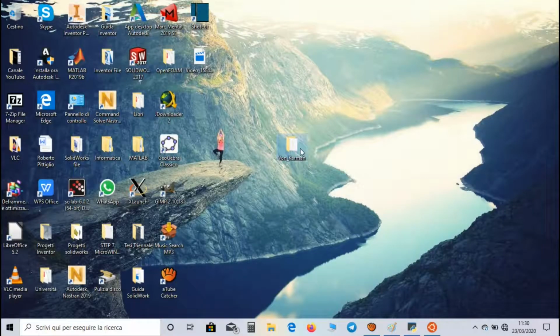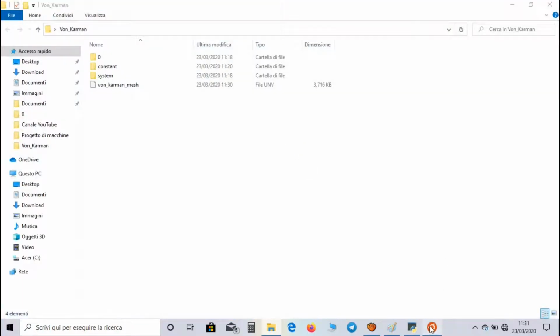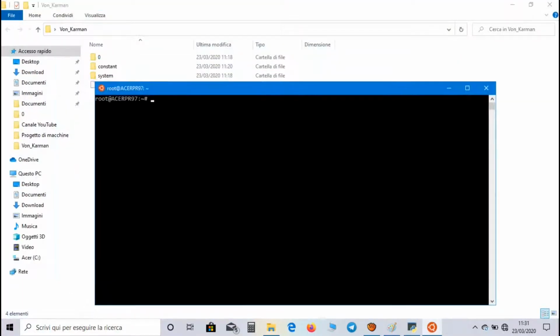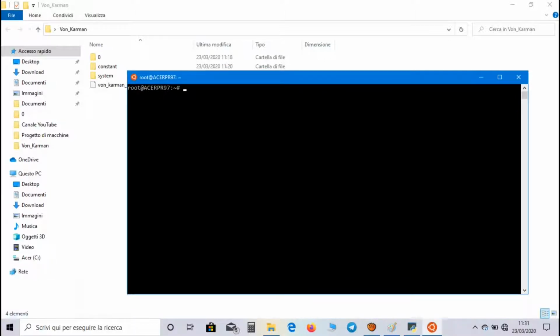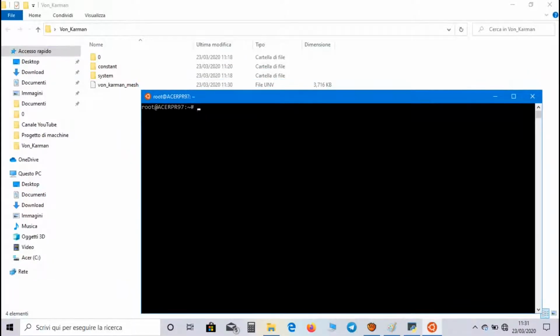Let's go to our work directory. And now, with the Bastion Ubuntu application, we have to reach our work directory. So change directory: mnt, c, users, admin, desktop, von Karman. Now let's write the ideasUnvToFoam command and select the von Karman mesh.